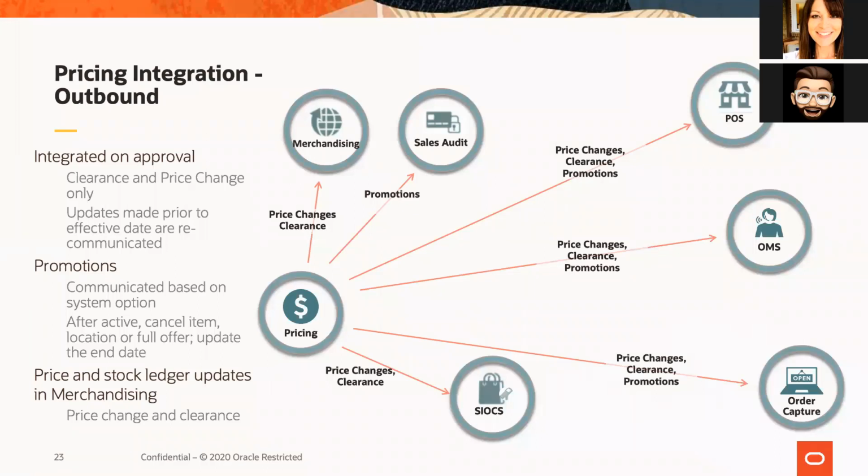So that's something to be aware of when you're working with your customers, that system option does drive when the stores or selling solutions are notified about an upcoming promotion. Another thing to call out on the promotion integration is that it does also support the ability to cancel an item, location, or the full offer once it's active, once it's started, as well as update the end date to either extend it or pull it in as needed.